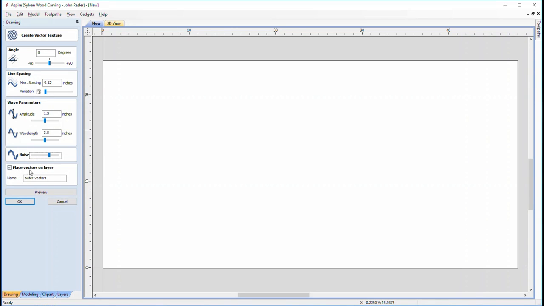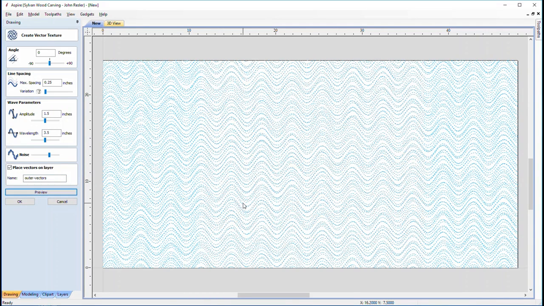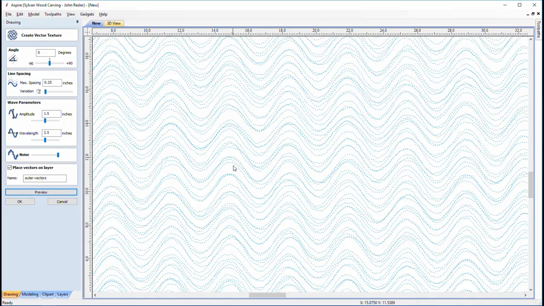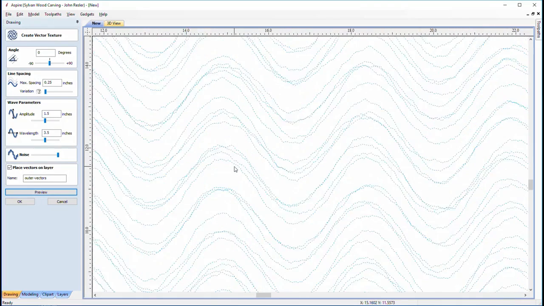You can see that this places the vectors on a layer that's created for you within Aspire called outer vectors. Let's just go ahead and see what we get with a preview. And that's sort of what it looks like. Okay, so it's sort of wavy. It's interesting, but not too erratic. So let's see what happens if we crank up the noise here. Let's turn the noise all the way up to the top and see what we get. And we see we get a little bit more distance in certain spots, greater distance in between the crusts.